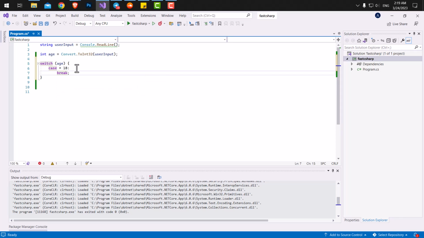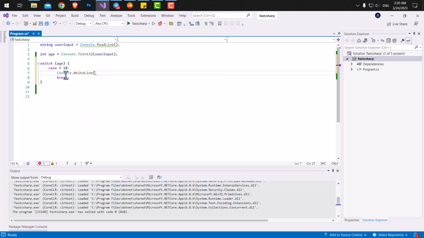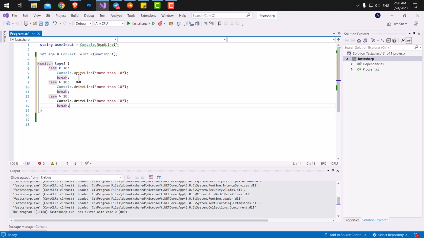So here is what's going to happen. It will go into the switch, and we want to switch on the age. If it was more than 18, do this line of code and then break the condition and get out of the switch. So let's test it out. We want to say console.write line more than 18. So here is another case.